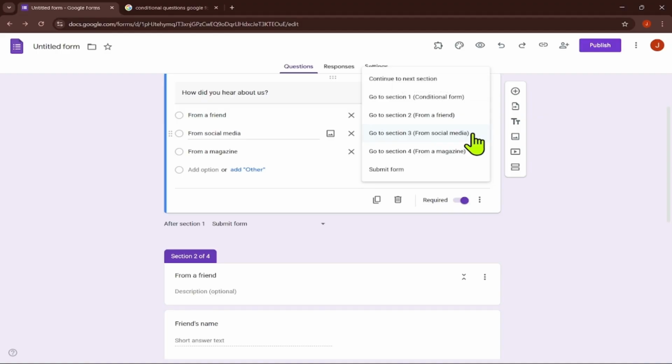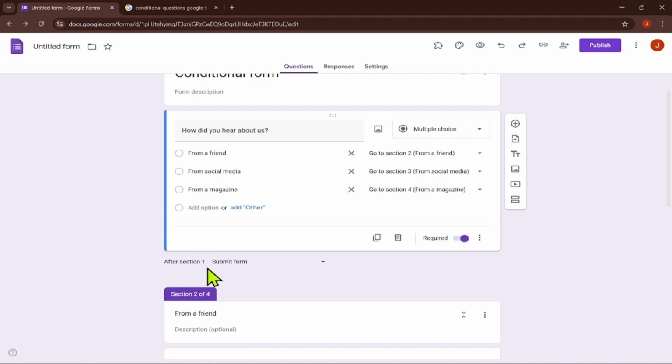For example, if someone answers yes, you can send them to a section with follow-up questions. If they answer no, you can send them to another section or even end the form early. Google says you can also choose Submit Form if you want the form to stop after a certain answer.